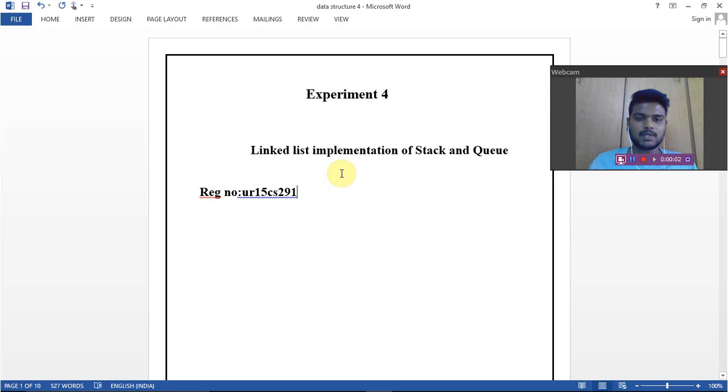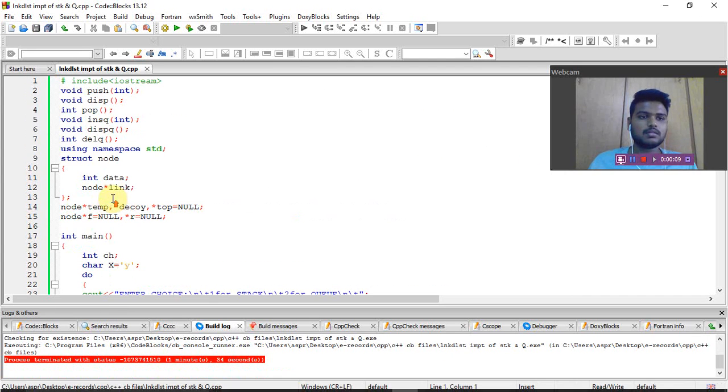This is my fourth experiment. The title of this experiment is linked list implementation of stack and queue. This is the program. The standard header files are given here. I used a set of functions, namely push, pop, and display to perform the operations of stack, and insert queue, display queue, deletion queue to perform the operations of queue.